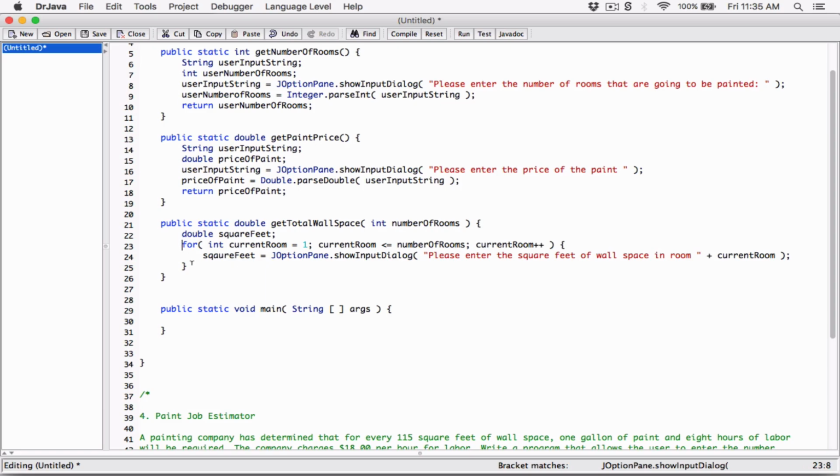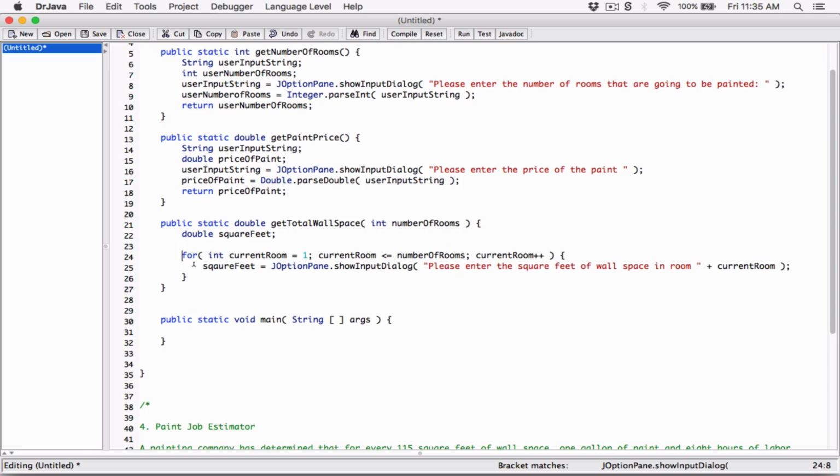Now we also need to keep track of the total square feet. So I'm going to go ahead and declare another variable called total square feet. This is the total square feet of all the rooms together. Initially, it's 0. We're going to add to this variable and then keep track of the total square feet. So anytime you, for example, get the square feet for each room, I typed this wrong with square feet. Oops, this is even worse.